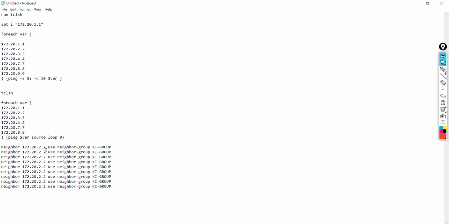So I'm just going to keep adding neighbor 3.3. Same way for 4.4. We don't need 5. We are not forming iBGP with 5 or 6, so we're going to go straight to 7. Then we have 8, then also 9.9. I don't need to add 1.1 because we are 1.1, but I'm just going to add it here just in case we need to use it later.